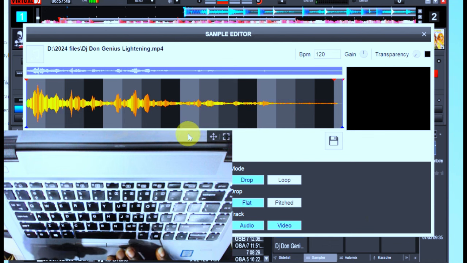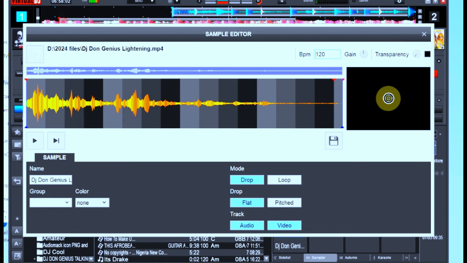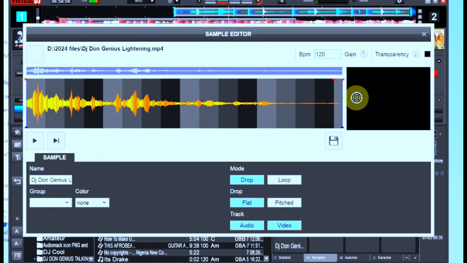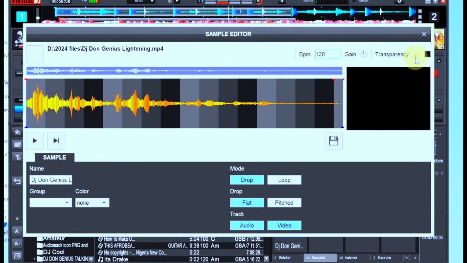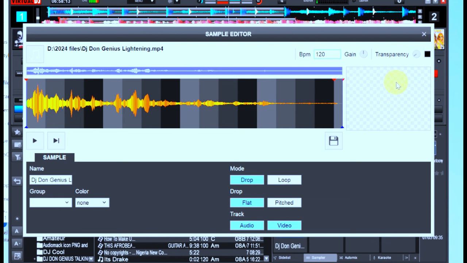If you want to remove the background, all you have to do is you see where they put this transparency, you tap on it, then you pick the color of your choice. Since it is already selected on black, you see it's already showing you black being selected. When you click and hold and drag around, you pick the black background, you adjust it, you just turn it. You see, once you turn it, the black background automatically disappears.